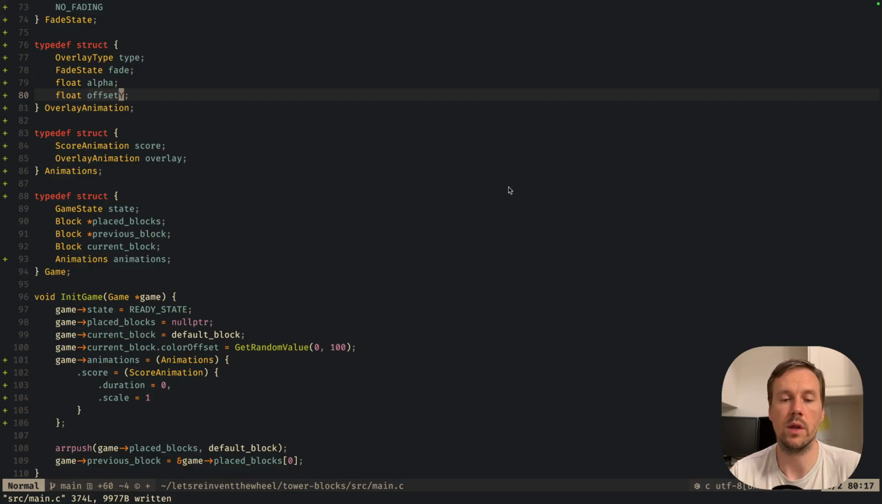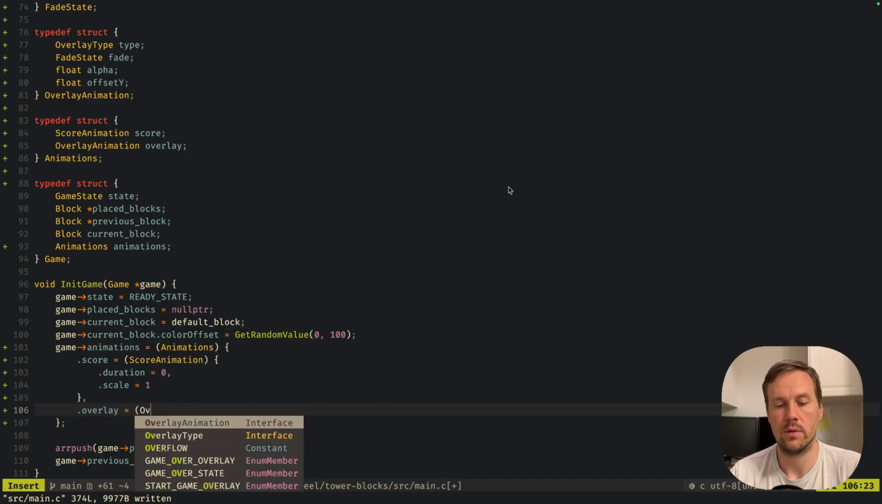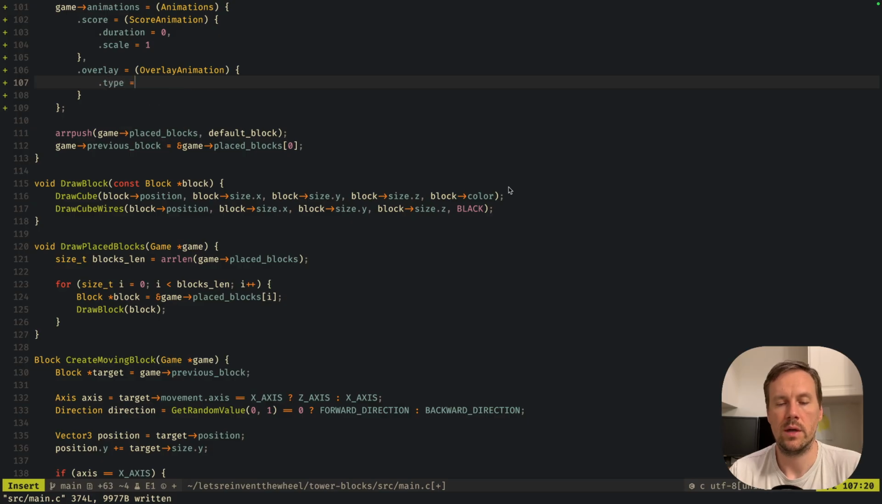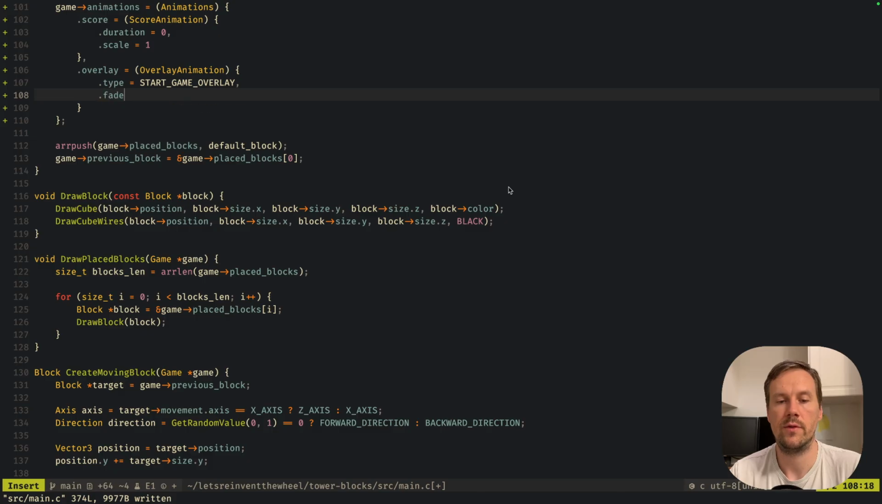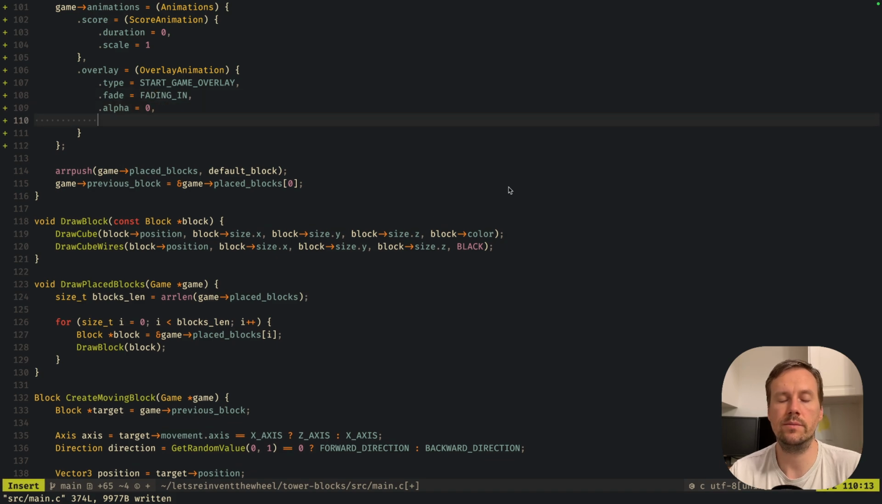So as I said, we would like the label to move from the top to its position when it's fading in, and when it's fading out, we would like to move it back to the top. Let's define some basic or default overlay animation. Our type is going to be start game. Our fade is fading in. Our alpha is initially 0 because we're fading in.